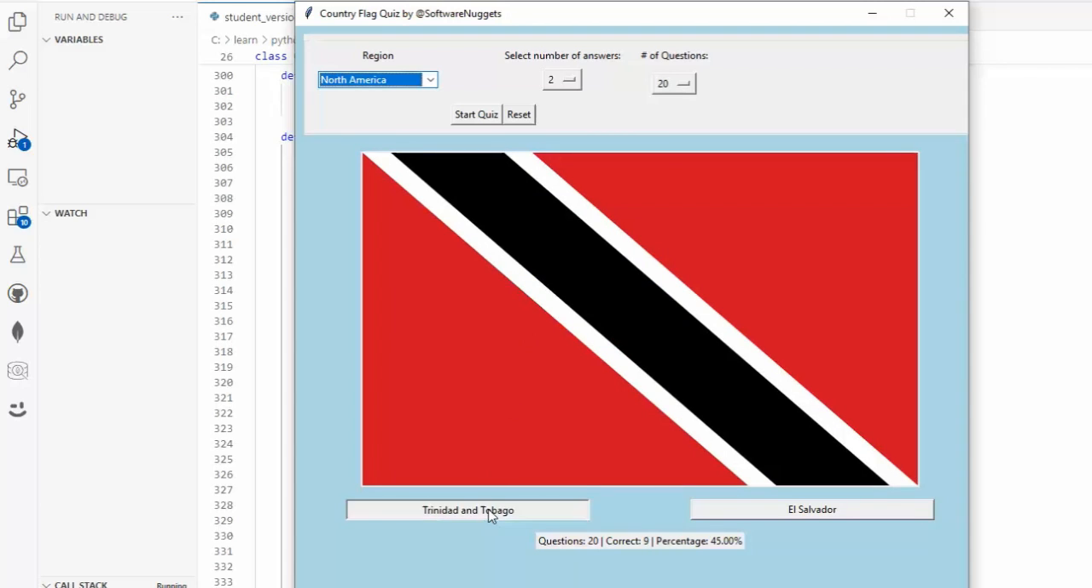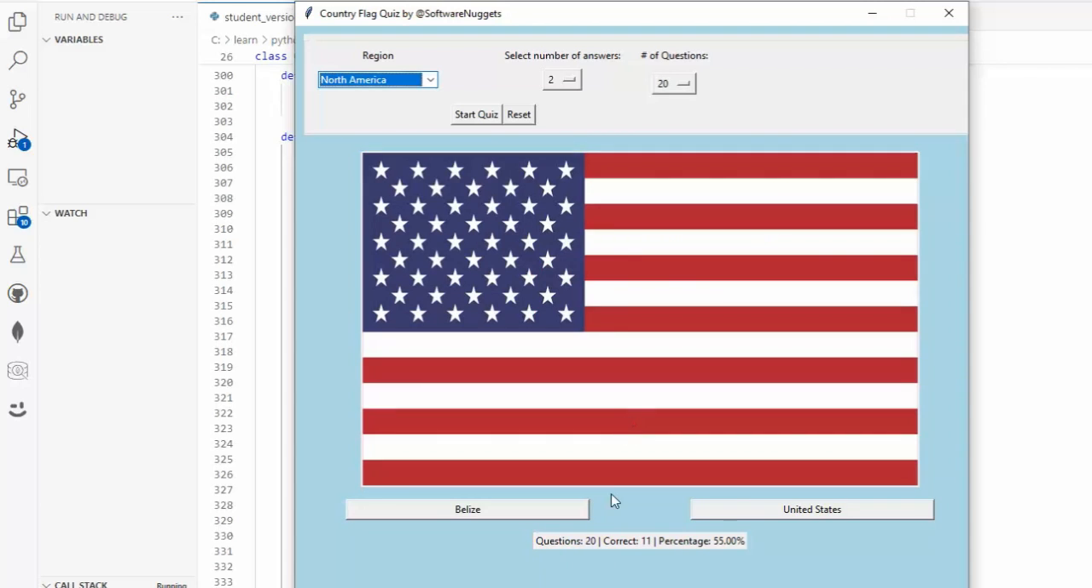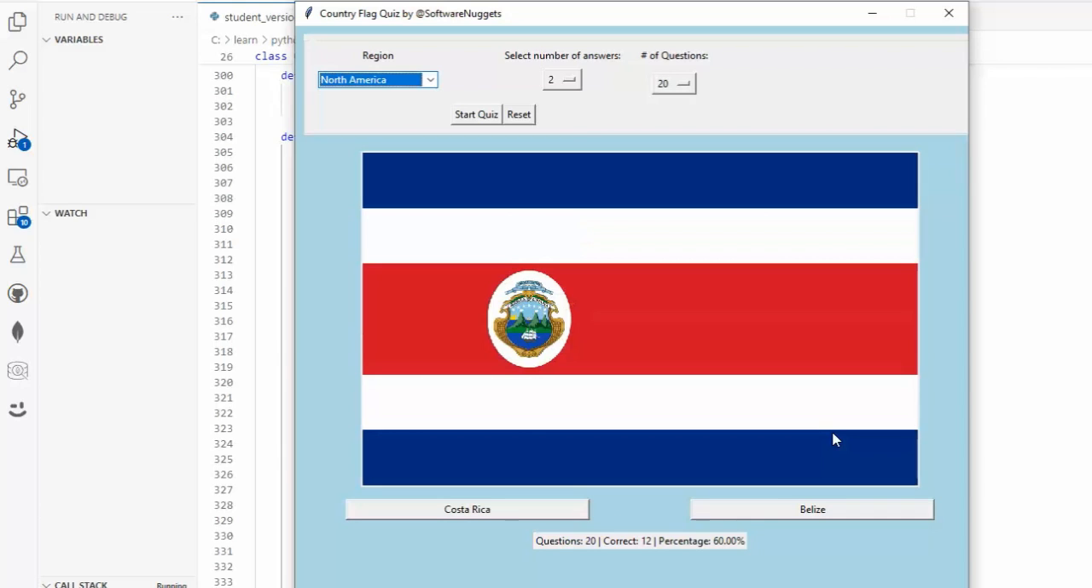And this is Trinidad, Canada, United States. And, ooh, okay, this is a beautiful one. So notice you have a ship here, you have a ship here, you got 3 volcanoes, right? And that is Costa Rica.